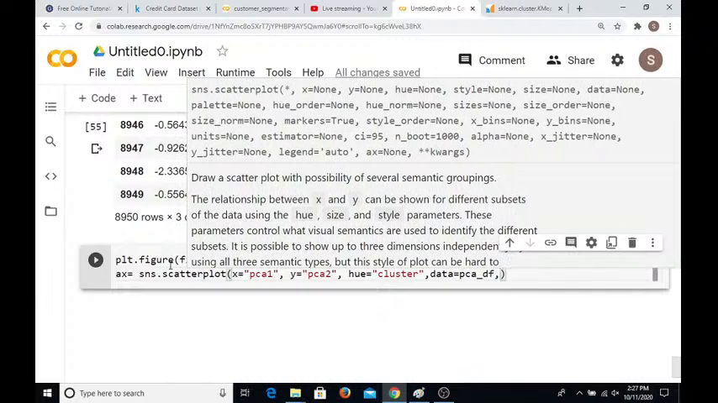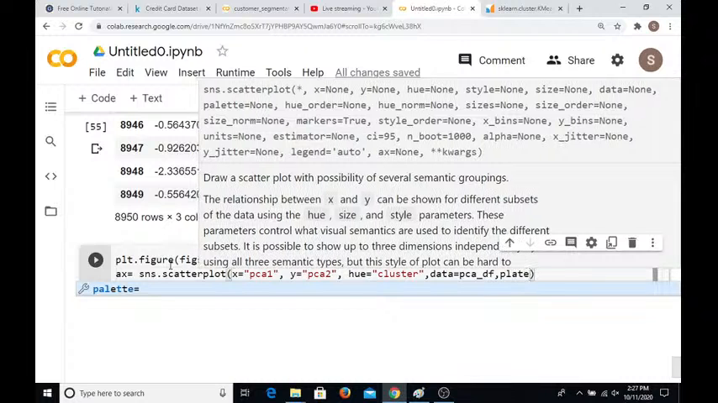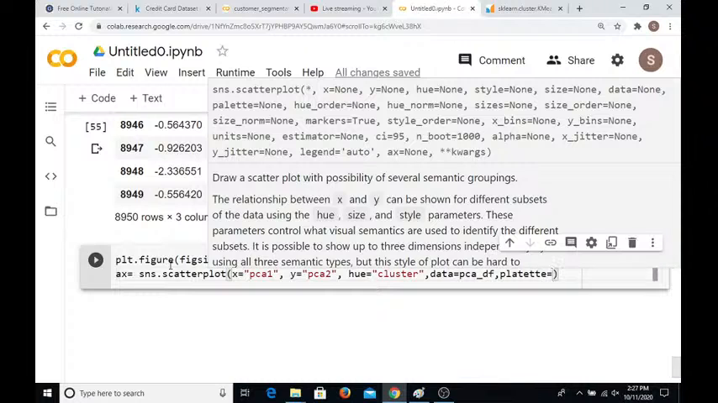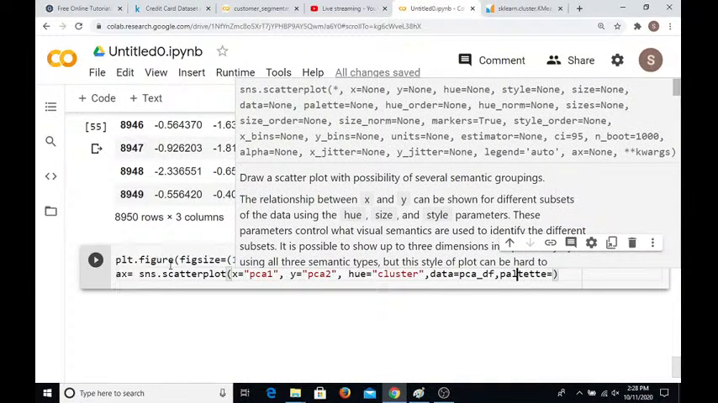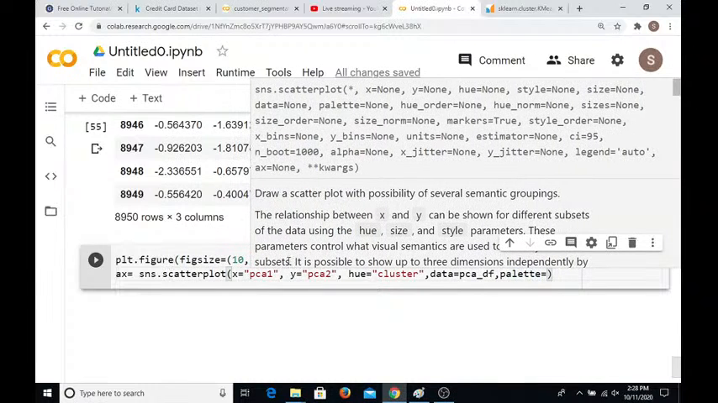And now I can give the color. How many colors can I give here? As many labels as you have. Like I can give the color palette is equal to palette, this is something different, and I need to provide here the 7 colors.